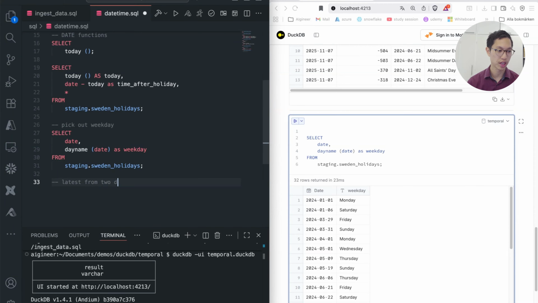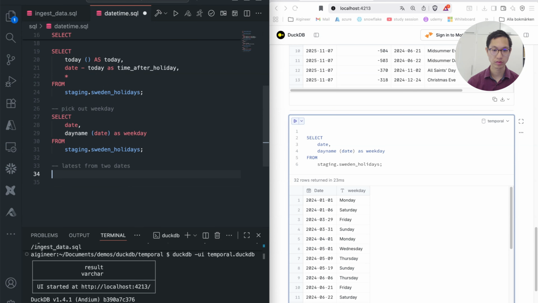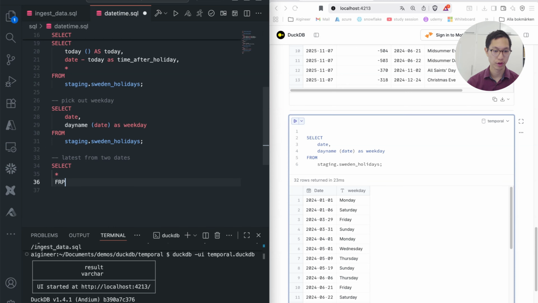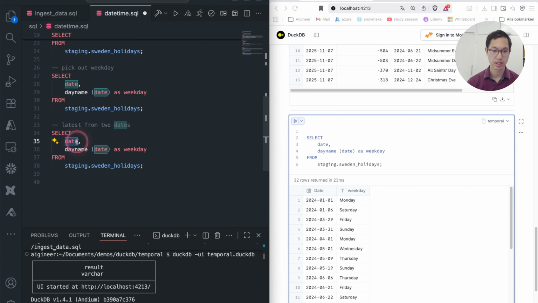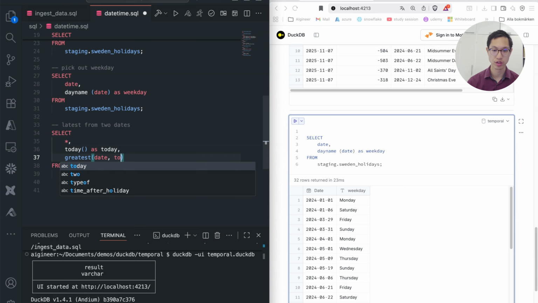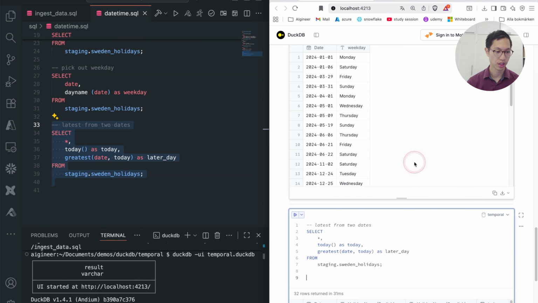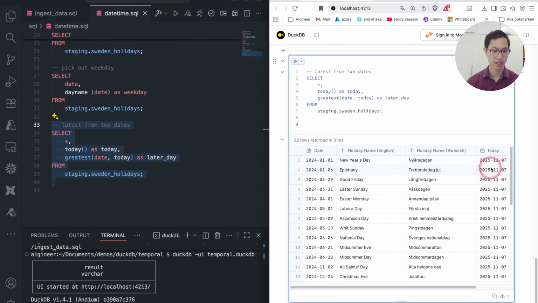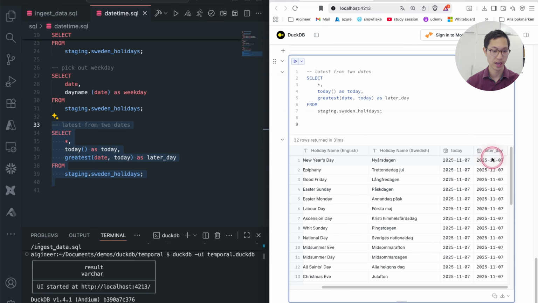Latest from 2 dates. We can do select star from, actually, let me just copy this one. Select star, and then here I will have today, and I want to pick out from dates today as later day. Run this one, and you can see, we have the date is this, and today is this, and you can see that later day is today.